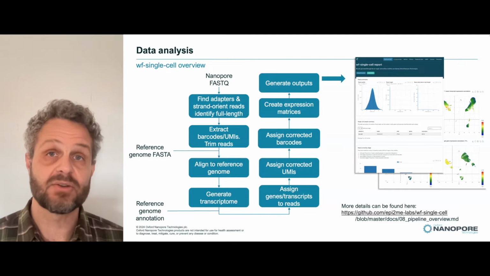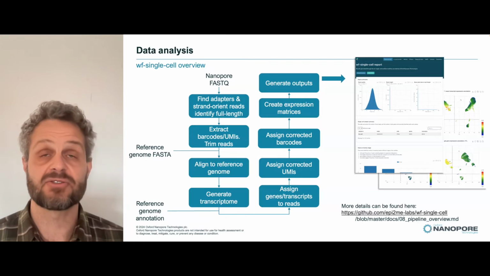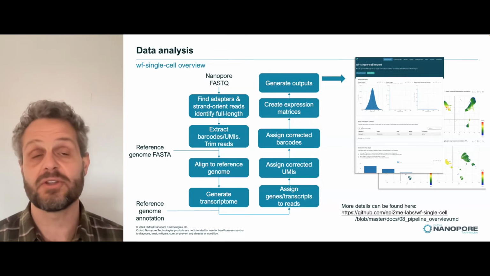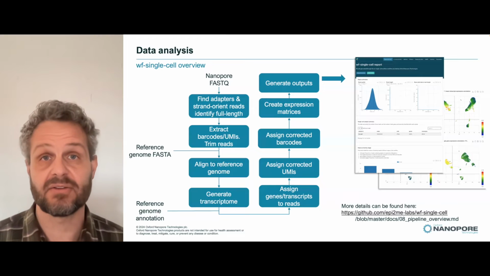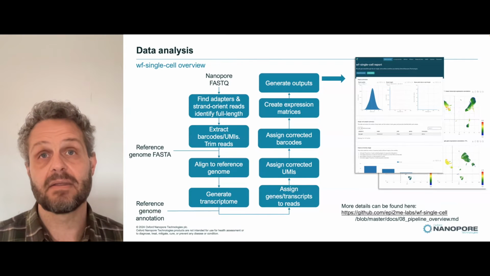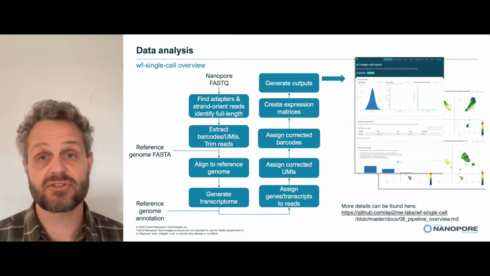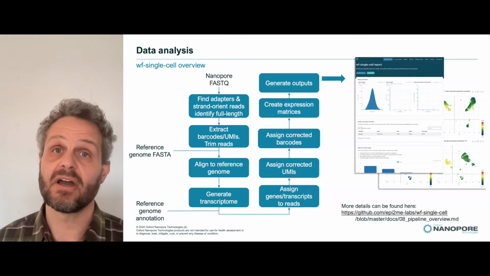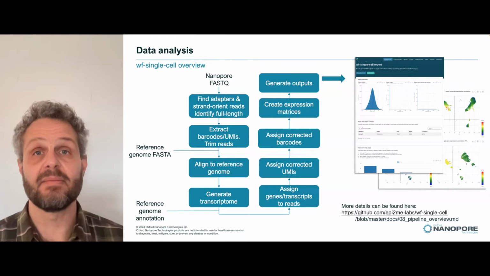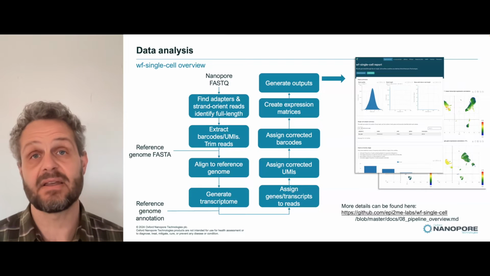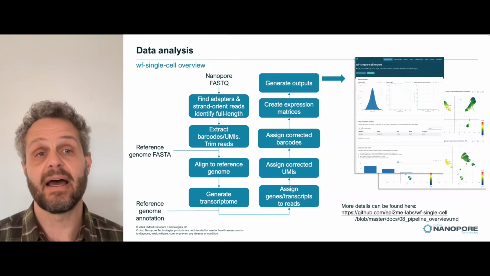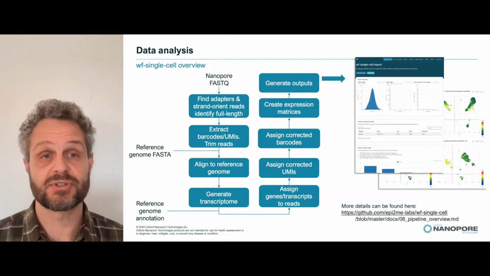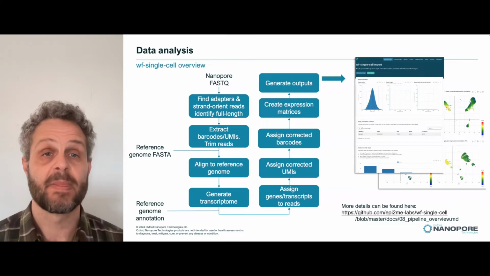This alignment is then used by StringTie to generate a transcriptome of the bulk RNA, so all the transcripts in the sample from all cells are used to create a transcriptome. And then the reads are assigned a gene and transcript by mapping the reads to this bulk transcriptome and applying some rules to assign the genes and isoforms.